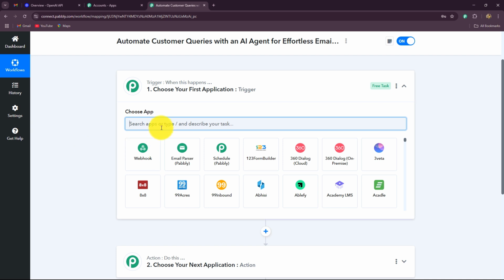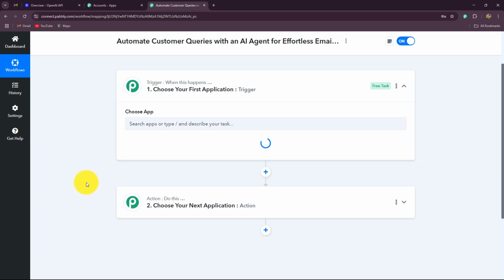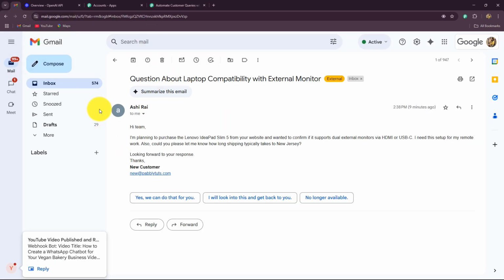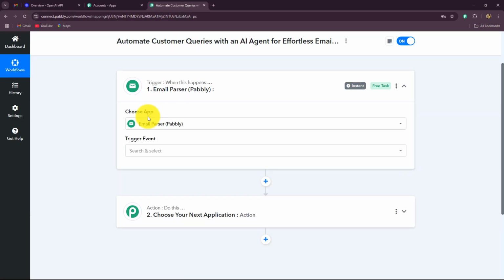So in order to connect Gmail with Pabbly Connect, we have to use email parser. That is a feature of Pabbly which helps us to build the connection between Gmail account and Pabbly Connect, so that every time we are going to receive a new email over here on Gmail account, that email will be automatically transferred towards Pabbly Connect.